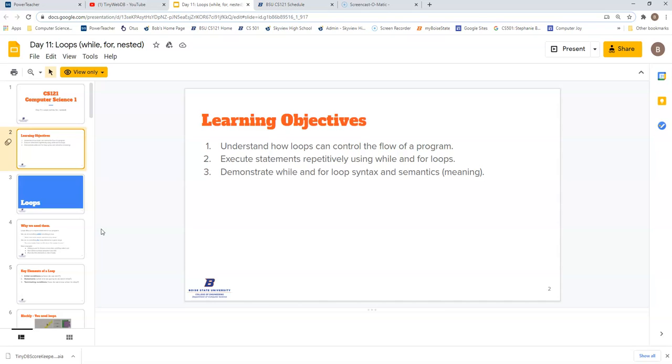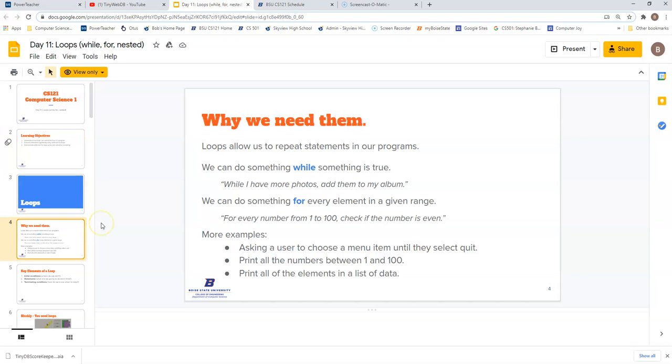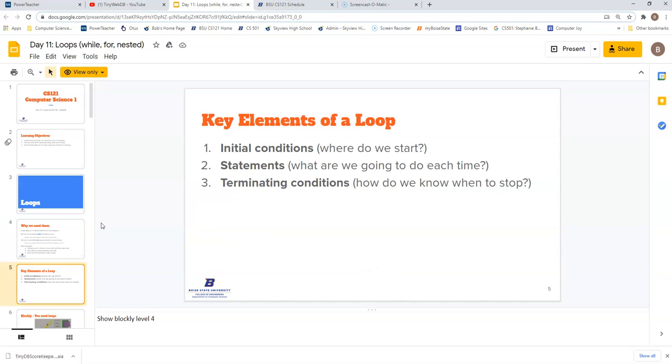All right, so our learning objectives are to understand how loops can control the flow of a program, execute statements repetitively using while loops and for loops, demonstrate while loop and for loop syntax and semantics, which are the meanings. So dealing with loops. Loops can allow us to do lots of things. A while loop might say something like, in real life, while I have more photos, add them to my album. A for loop might be something like, for every number from 1 to 100, check if the number is even. So we do lots of things using loops.